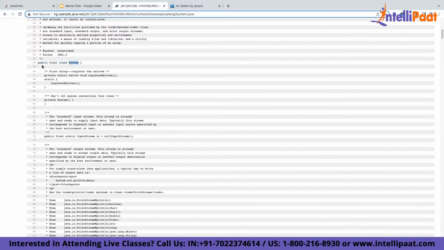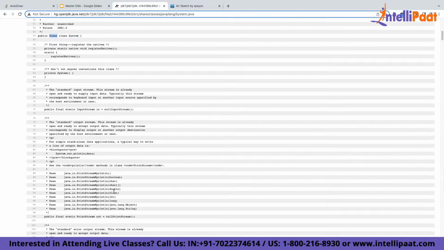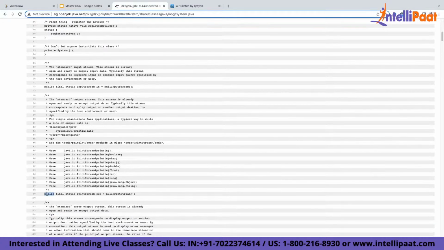So if this is System, why is it final? If it's out, what is the type? What is this? Is it static in nature or what? So gather these pointers to understand how to write efficient code, or this will help you read properly written code. Does it make sense, everyone?